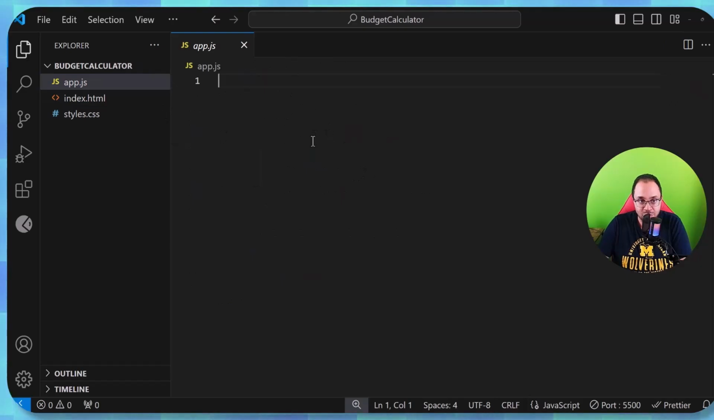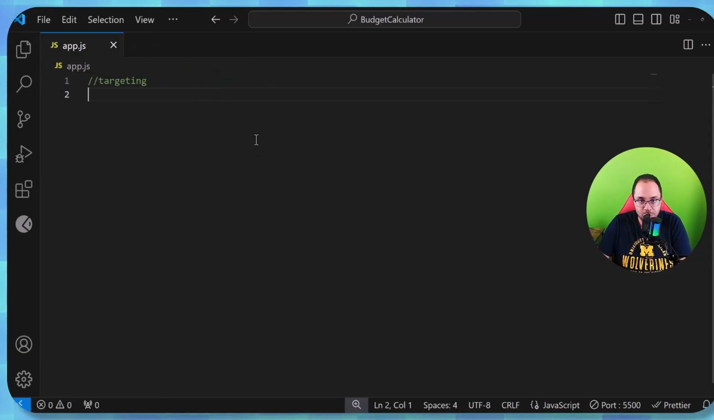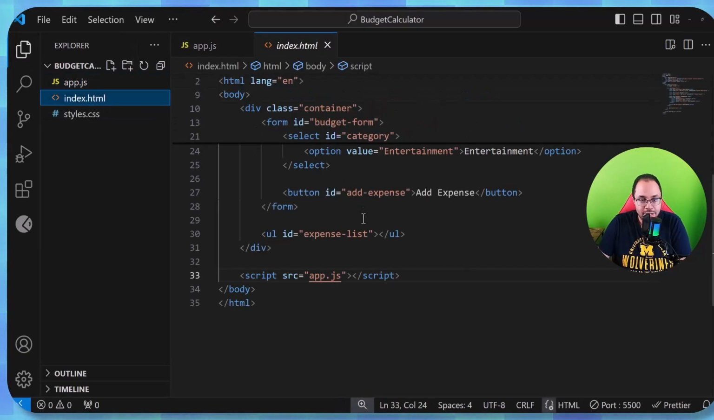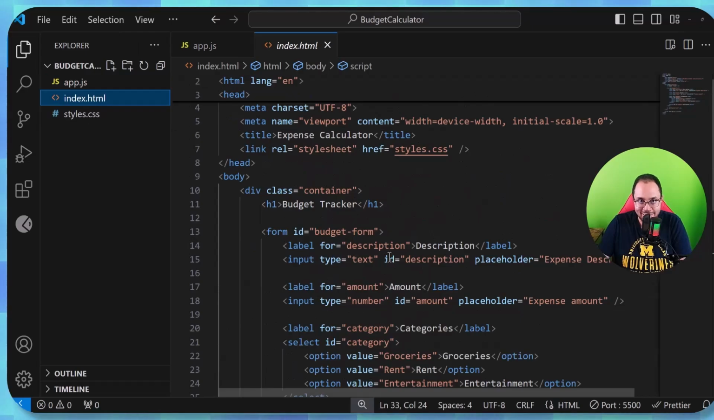All right, so this JavaScript file will run as soon as the web page loads. So anything you put in here will just go. So let's learn how to do some targeting. All right, so we're going to do targeting. Okay, and let's do that. So let's kind of look at the HTML here. The easiest way to target something is by its ID.